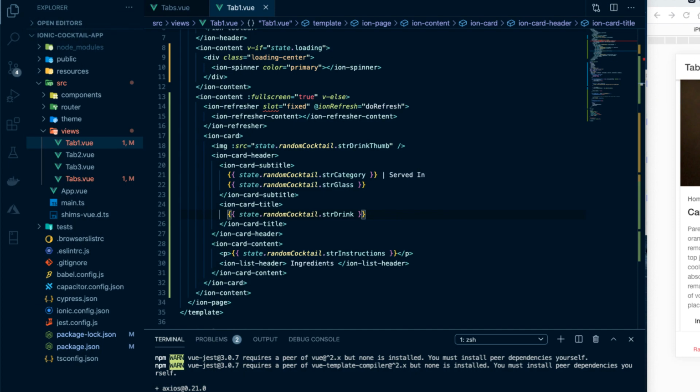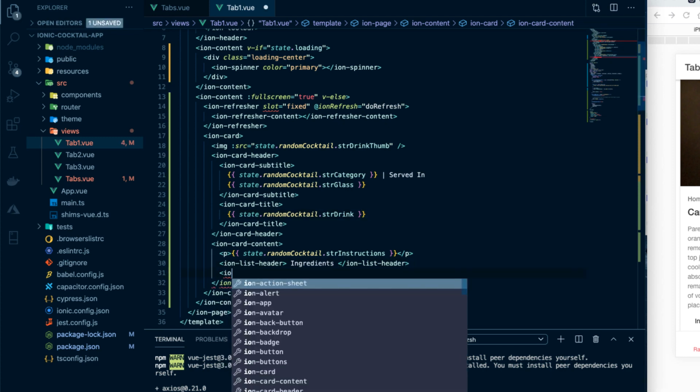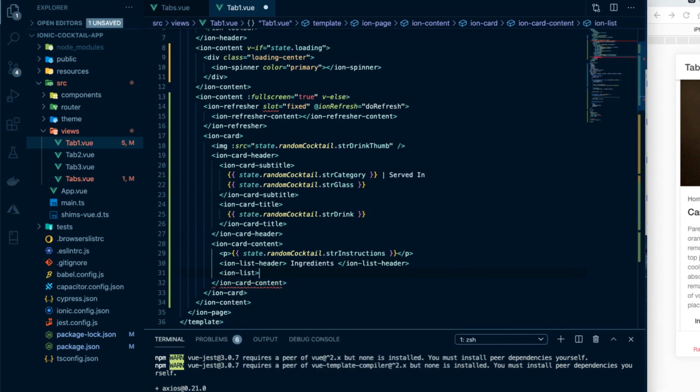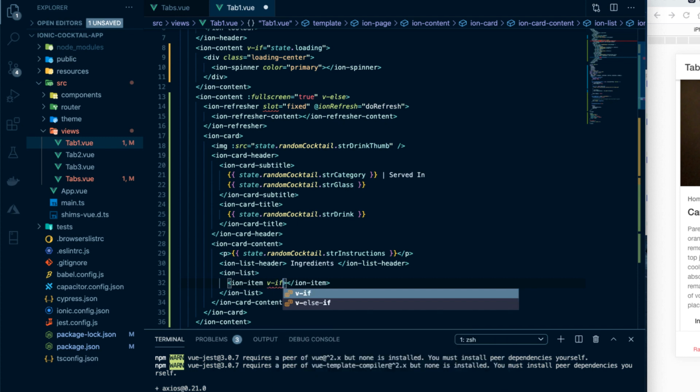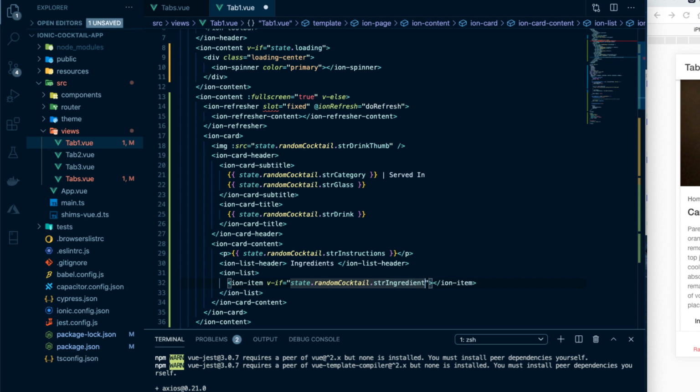Now to display these, we're going to create an ion-list. So below this ion-list-header, we'll say ion-list. Inside of our ion-list, we're going to have an ion-item. And we're going to say v-if state.randomCocktail.strIngredient1. Then we'll go ahead and display the ingredient.